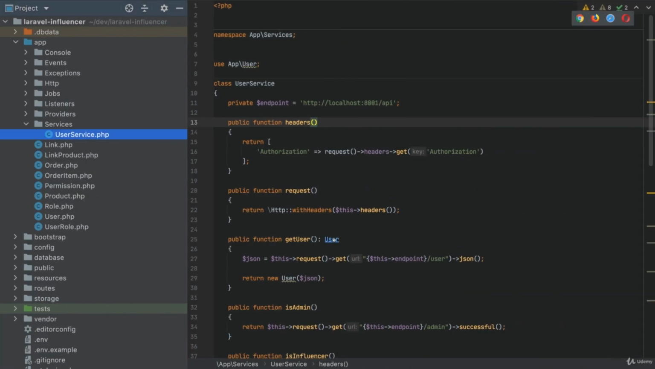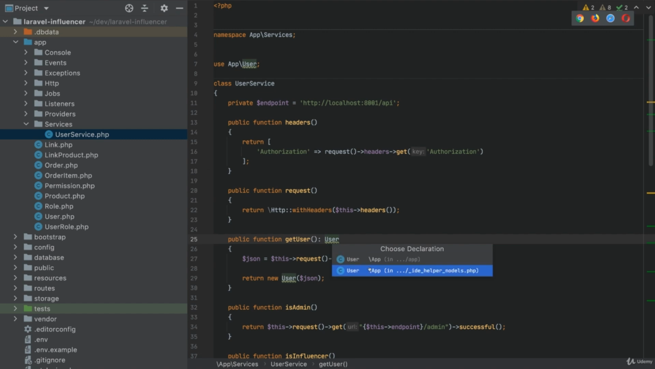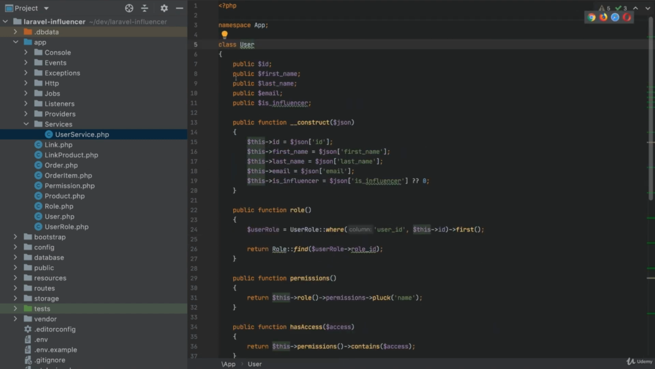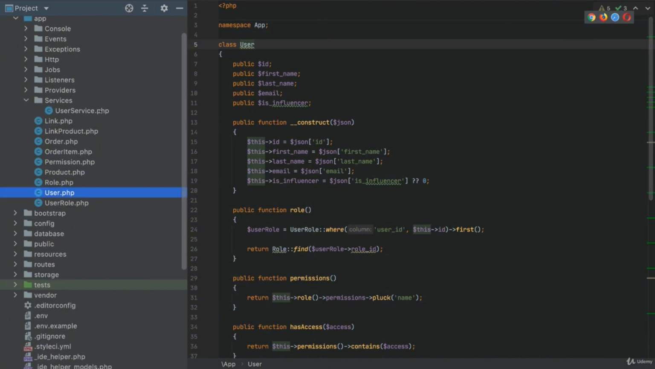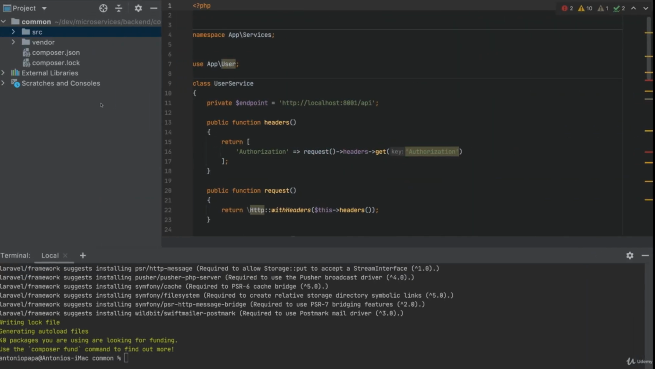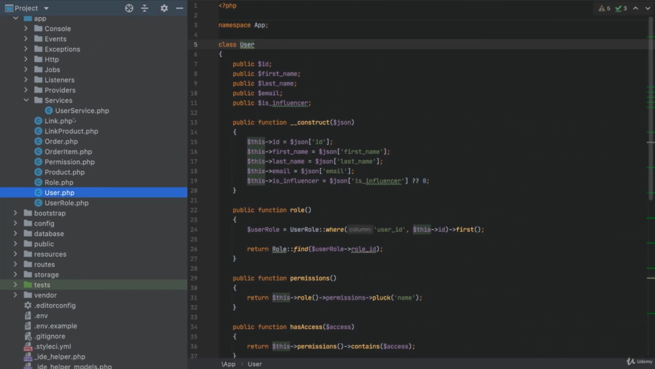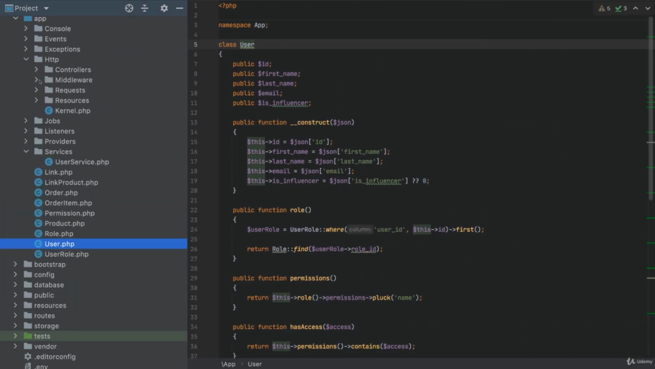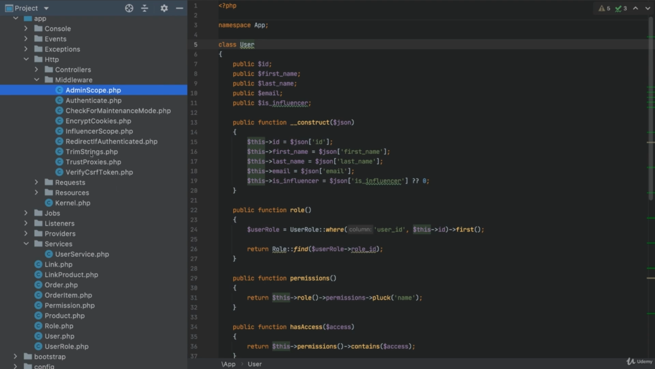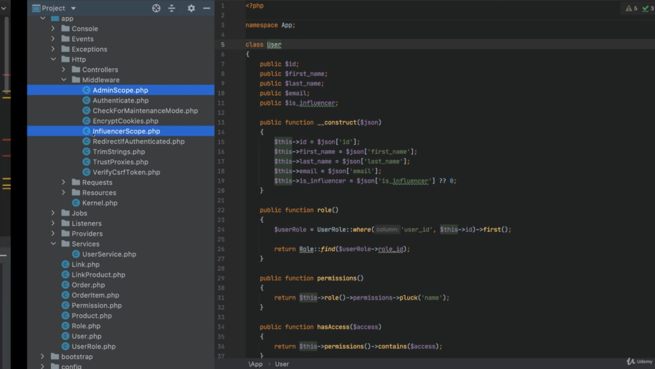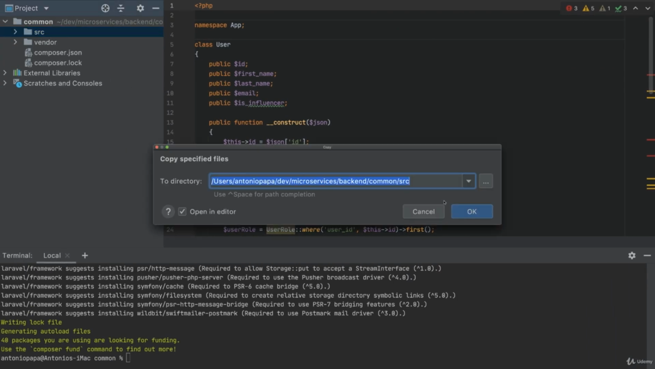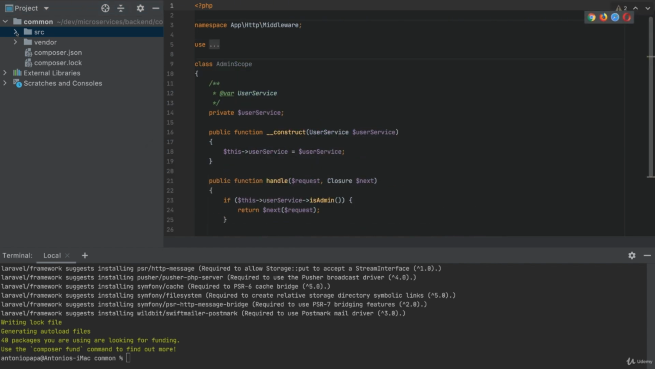We need the user, so this also needs to be copied. Paste it there, and we need the scopes. So let's go: admin scope and influencer scope.